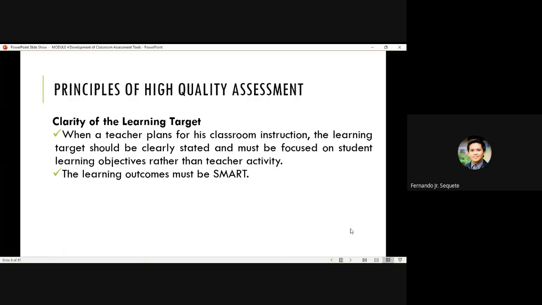So clarity of the learning target. The learning outcomes must be SMART. Alam niyo naman yung SMART, alam niyo na ba? SMART hindi itong mga internet service provider natin, ha? So when we say SMART, S is specific. M is measurable. Letter A is attainable. R there stands for realistic. And of course, T is time-bound.